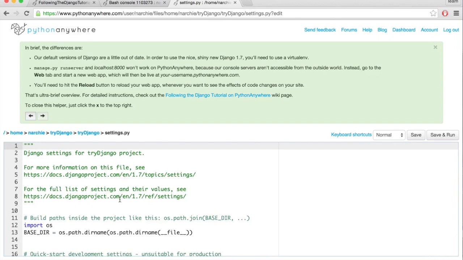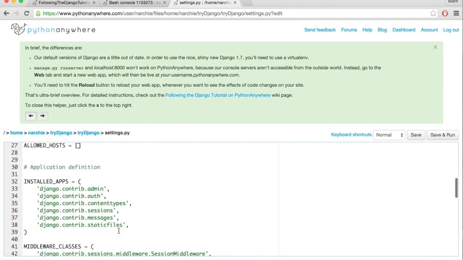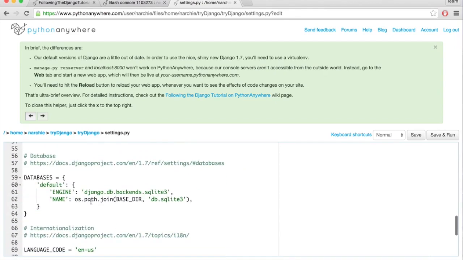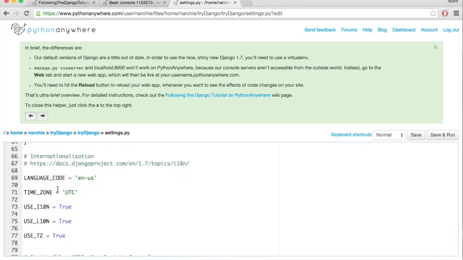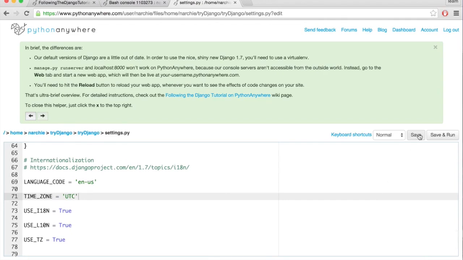In my settings.py file, there's a few things I could change. One of them is my database, SQLite 3, but the Django tutorial recommends you use SQLite 3, so I'll just leave it as is for now. The other thing you could change is your time zone, but I'll just leave it as is. Anytime you make changes in PythonAnywhere, make sure you save, because otherwise your changes won't come through.